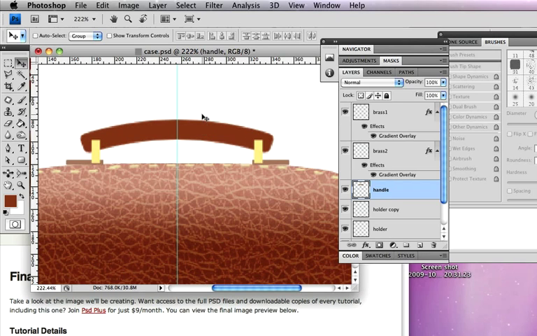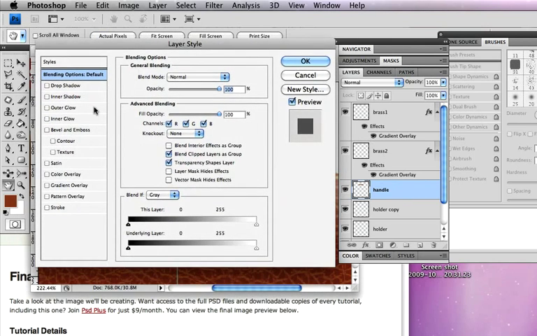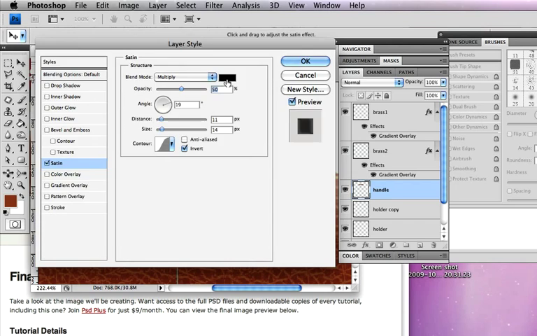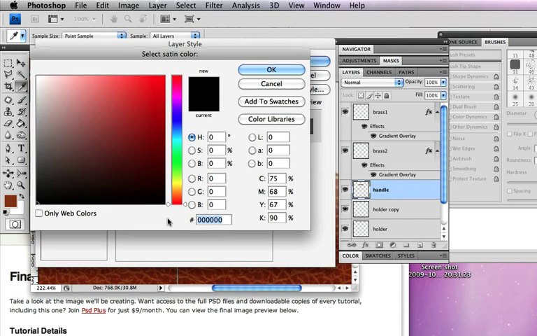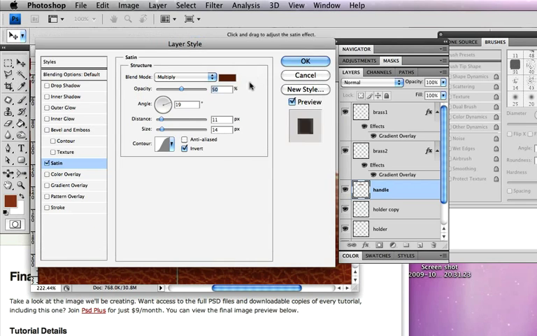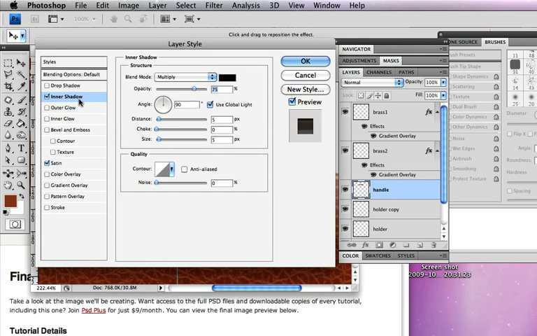Okay. And then we're going to add a layer style to that. So double click on that layer. Lots of layer styles today. And we're going to add a satin layer style. We're going to set that to multiply. Set the color to 67290. Click on OK. 50 is fine. 90 degrees. And then 13 for our distance. 7 for our size. That's fine. And invert is fine. Inner shadow up at the top here.